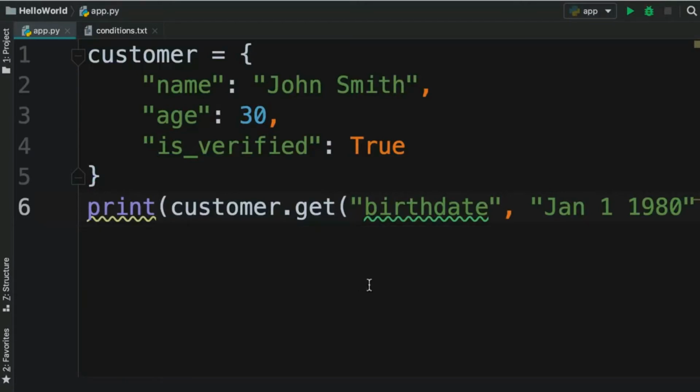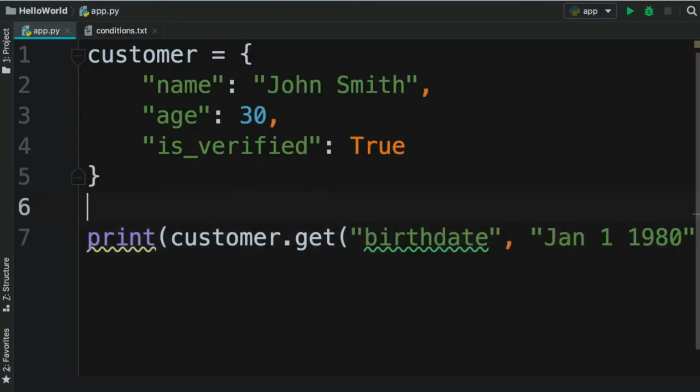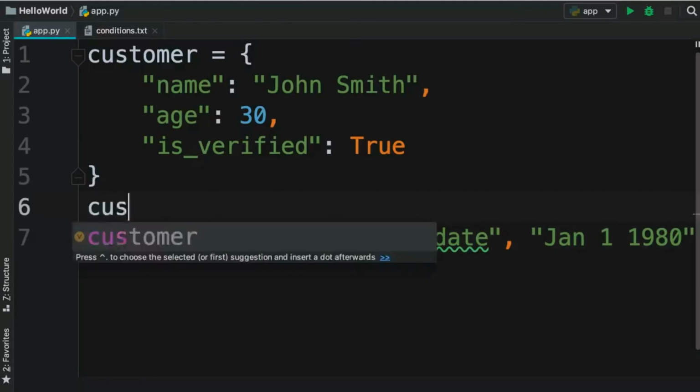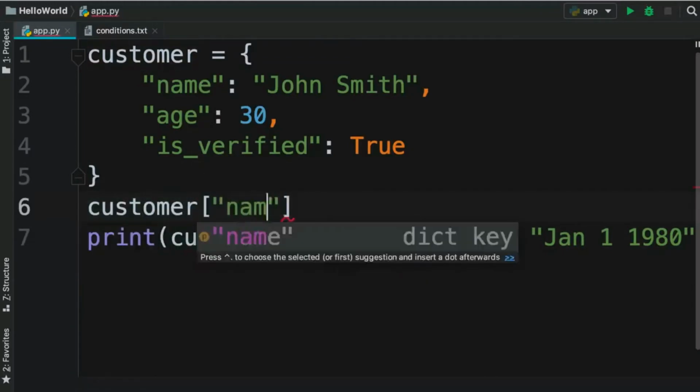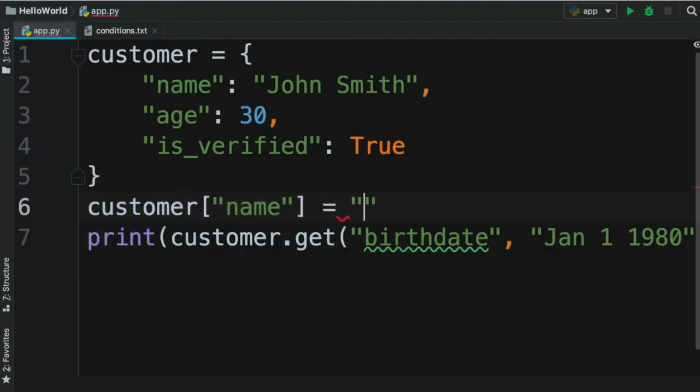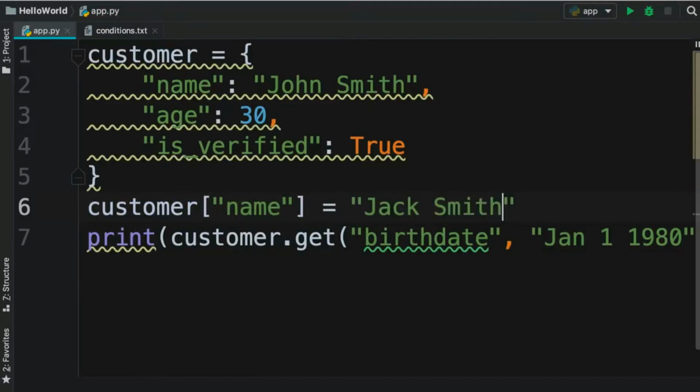We can also update these values. For example, before a print statement, we can write code like this. Customer of name. Let's update the name to Jack Smith. Now, this little warning here is telling us that we could simply put Jack Smith here instead of defining it once and then update it. Don't worry about that. It doesn't really matter. Now with this line, if we print the name of this customer, we should see Jack Smith.